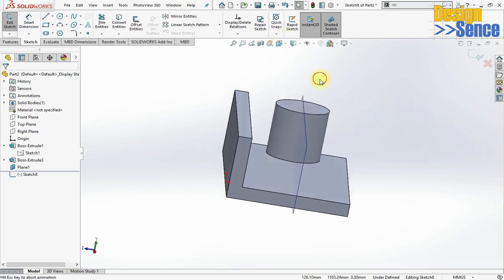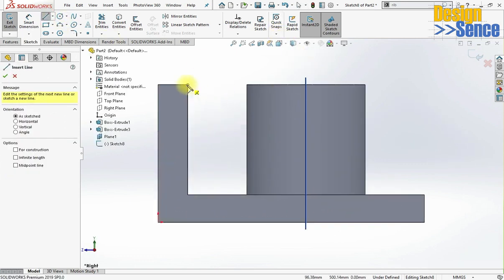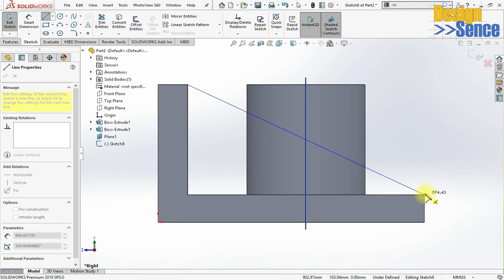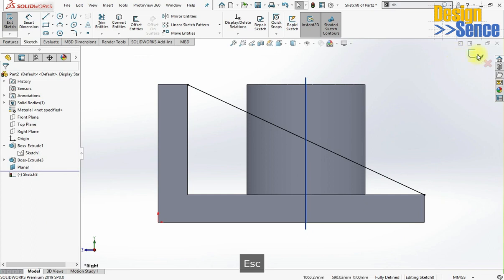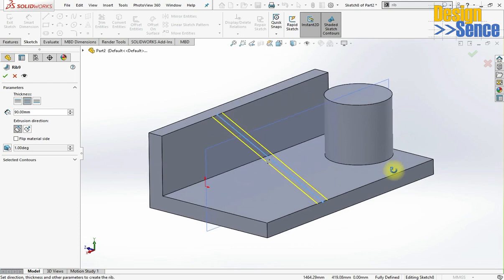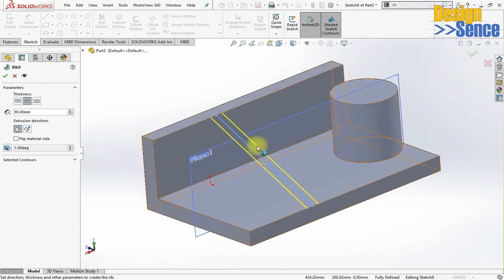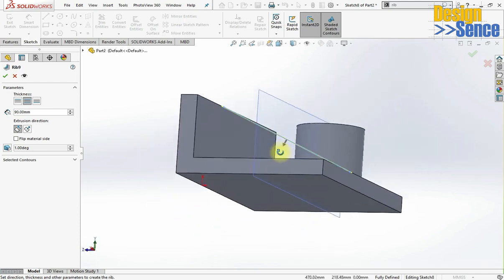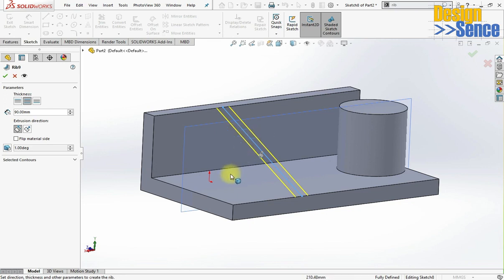I will draw a complete rib from this point to this point. You can draw to the middle also, it is no problem. So I will draw from this to this. You don't need a closed sketch, just a guide sketch where a rib should start. So it's directly showing the rib.